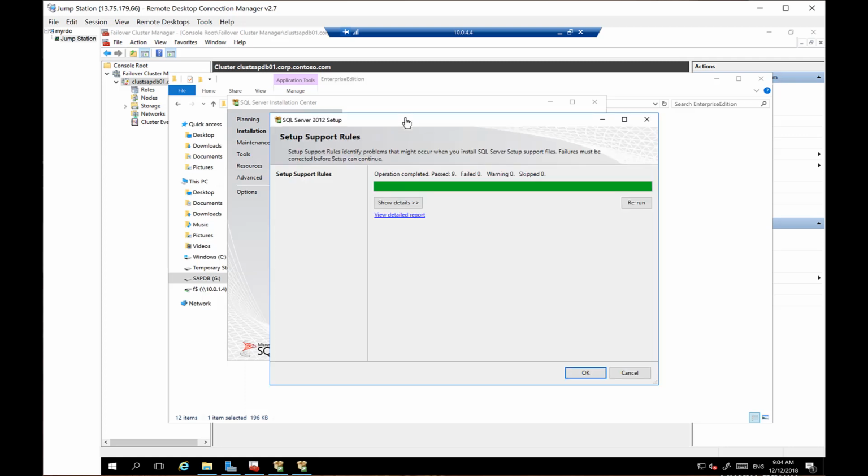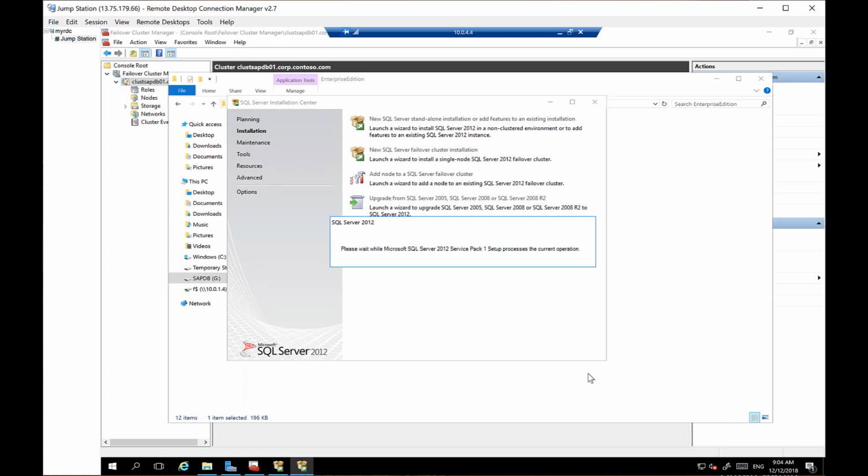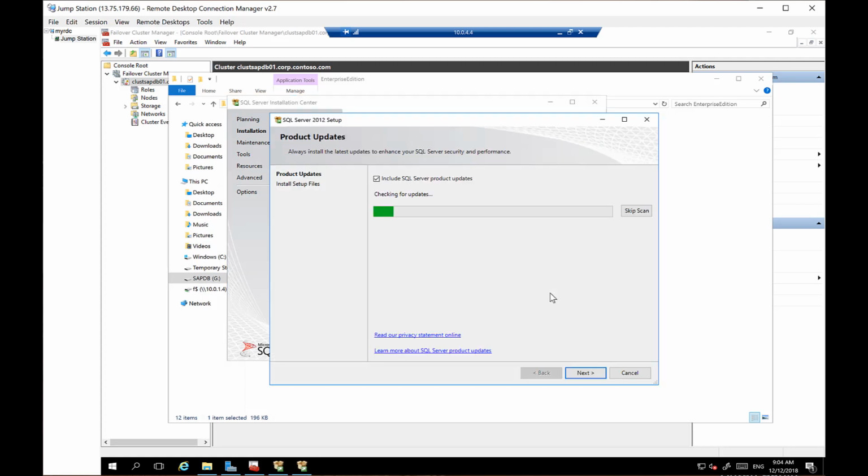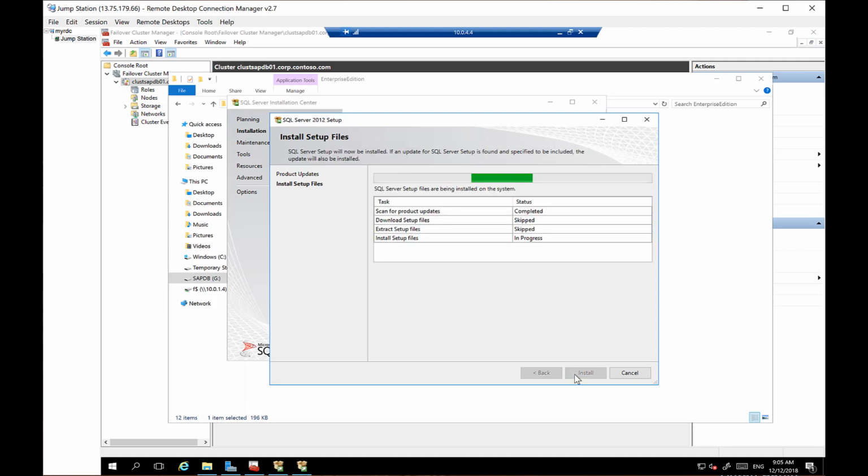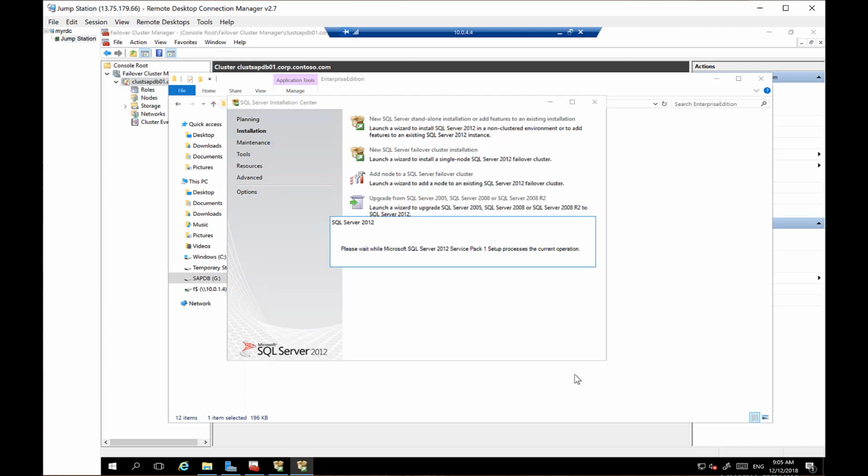Setup checks whether there are some issues with the current nodes, which there are not, which is great. So we're just going to say okay here, and we're going to continue in the installation. Also, setup will check whether there are product updates. This installation media of SQL Server seems to be on the latest version, so we're just going to click next here. There's some further checks done.